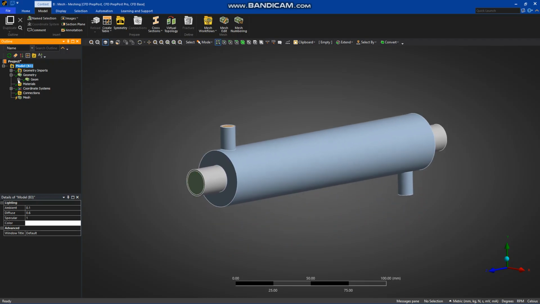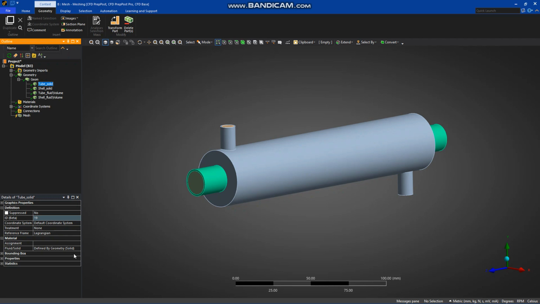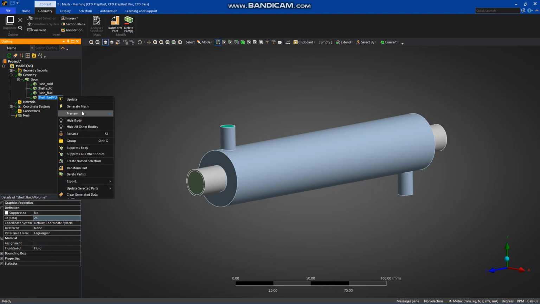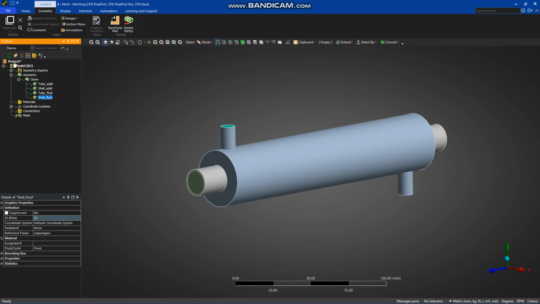So come here to geometry, under this. Here ensure that this is solid. So change this to liquid. Change to fluid. Change this also to fluid. So let's rename that volume. So we have that done.